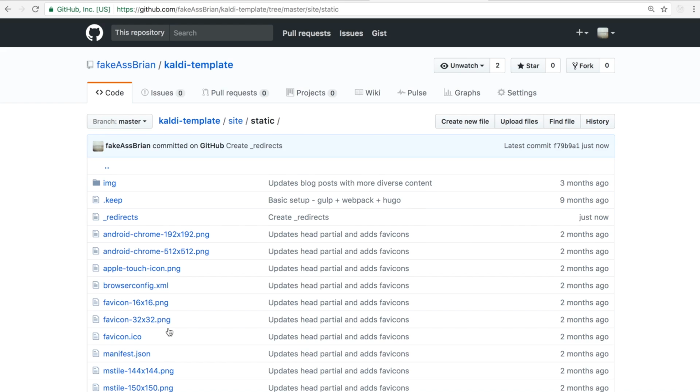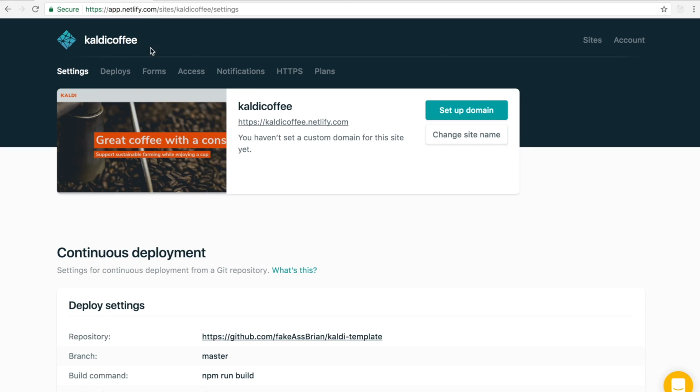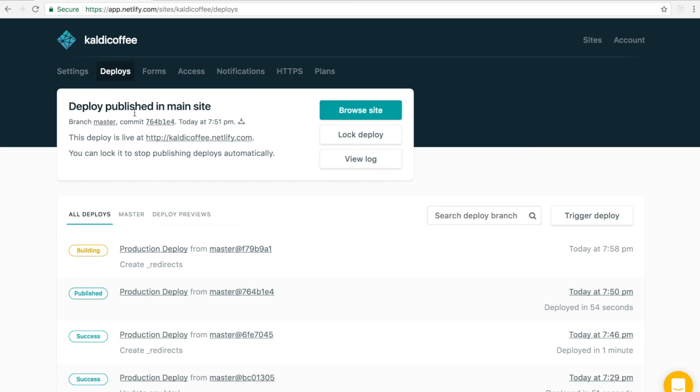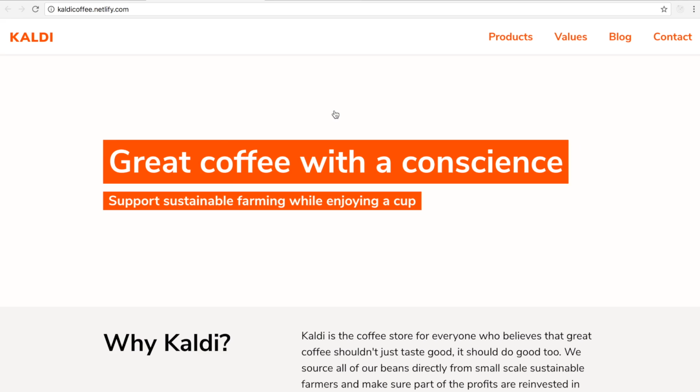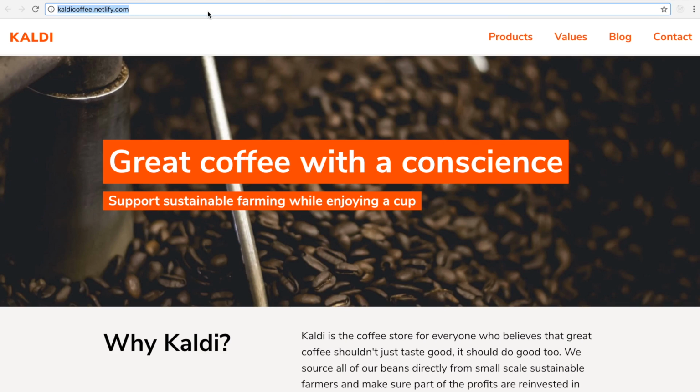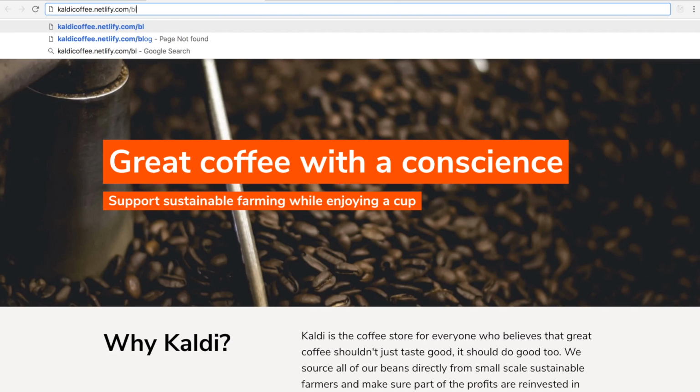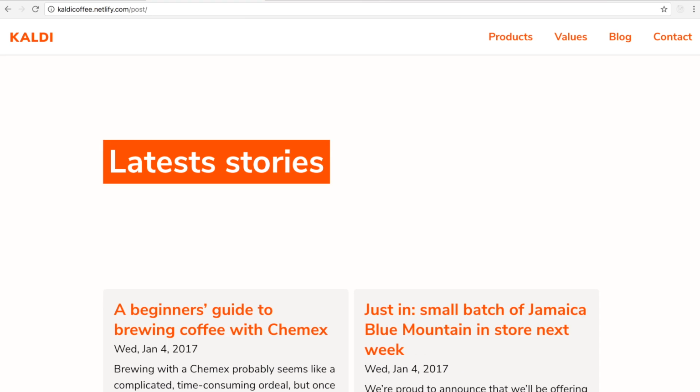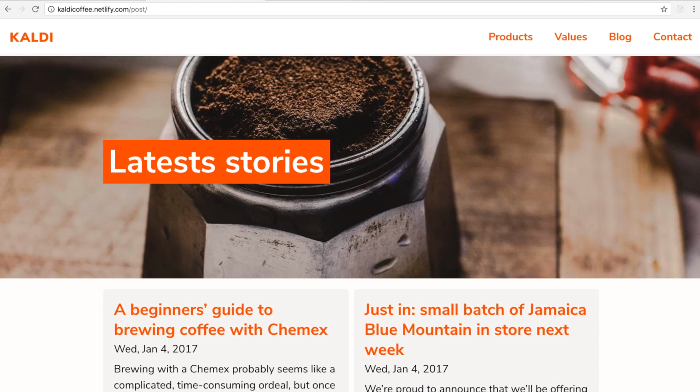Once I create that file, it'll trigger a deploy on Netlify, which I can see here. Now that the deploy is finished, I can actually check and test this live. So if I go to /blog, you can now see it redirects to /post. No more page not found.